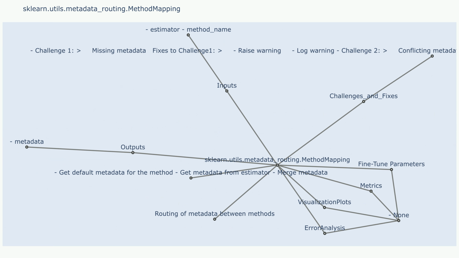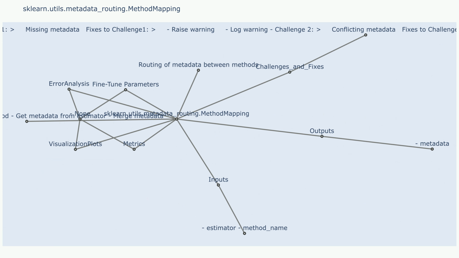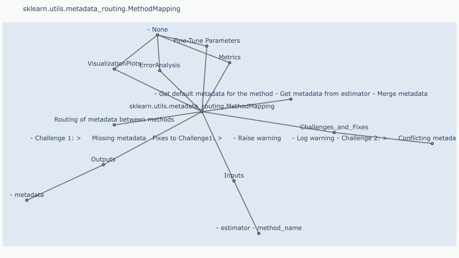Visualization. Plots. Flowchart. A visualization of the function's place in the sklearn pipeline, illustrating the flow of data and metadata. Parameter space. A visualization of the function's parameters and their potential impact on the output. Fine-tune parameters. Input type.